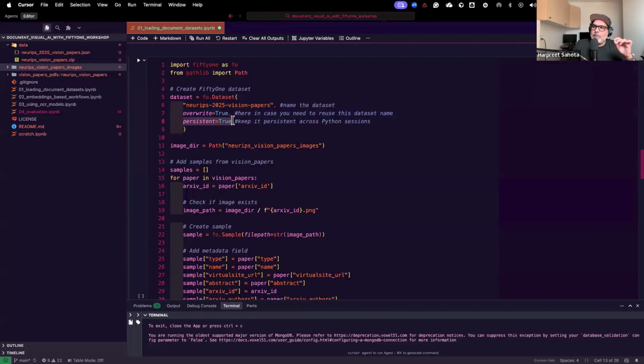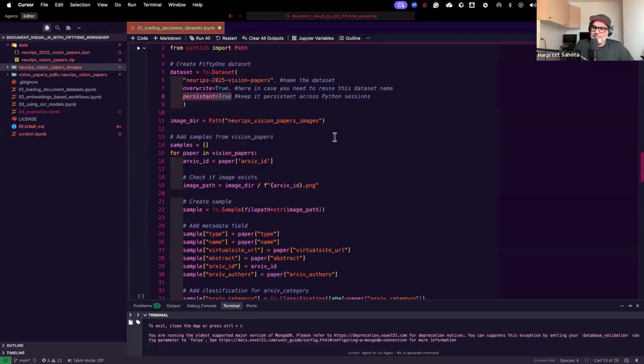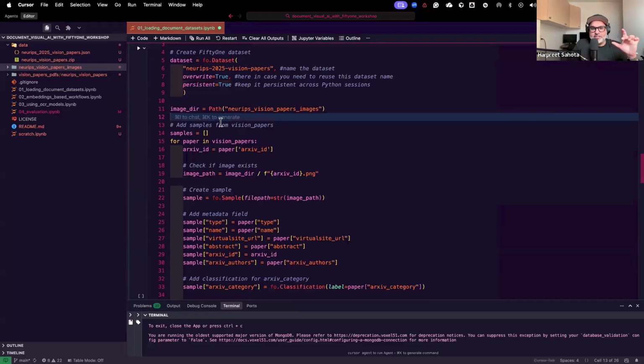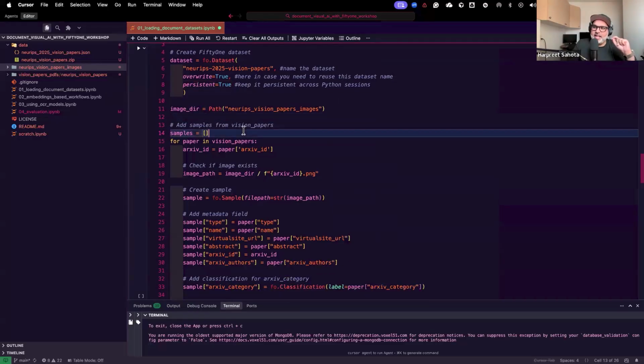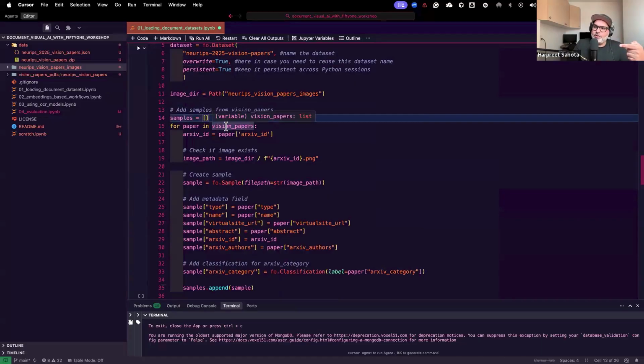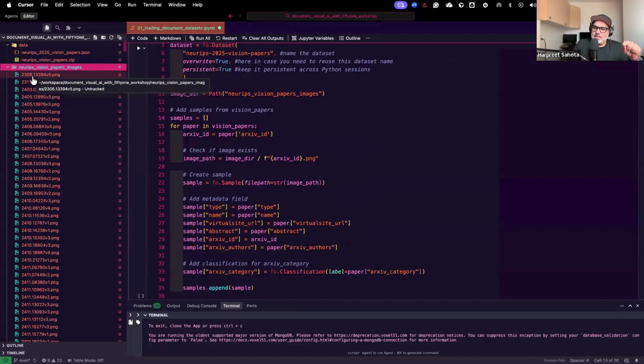Persistent equals true. We'll set this true because we're going to want to access this dataset in later Python sessions. And so that's what persistent equals true allows us to do. Otherwise, the dataset kind of evaporates after you terminate your Python session, right? And then what we're going to do is construct a list of samples, right? And how we construct this list of samples is we'll iterate over this JSON with the metadata. We'll grab the arXiv ID. We'll grab the path of that file, and that path is going to be this right here, right?